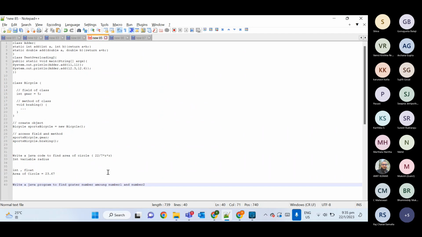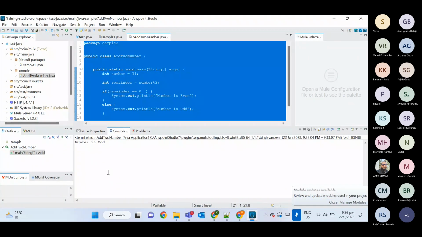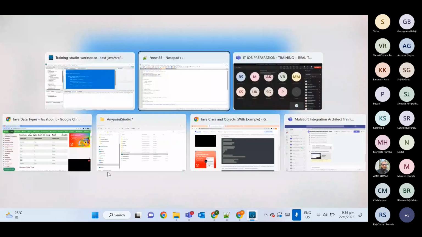So you need to write one Java program where you will take two numbers, number 1 and number 2, and display whether number 1 is greater or number 2 is greater. If number 1 is greater, display number 1 is greater. If number 2 is greater, display number 2 is greater. For reference, if you want this Java program, let me send it.